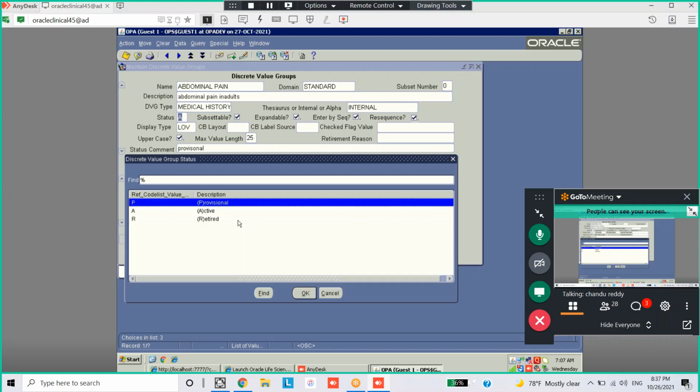So when you are creating, the status will be provisional. Later we'll change it to active, before you assign to the next level. So you know the difference between active and provisional. With provisional, we can update, we can delete, whatever you want to do. But with active, we cannot modify, we cannot even delete the record. You cannot even go back to provisional.